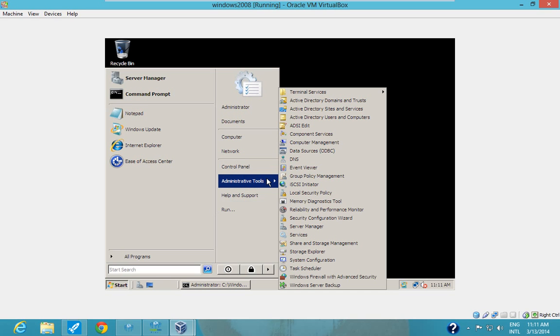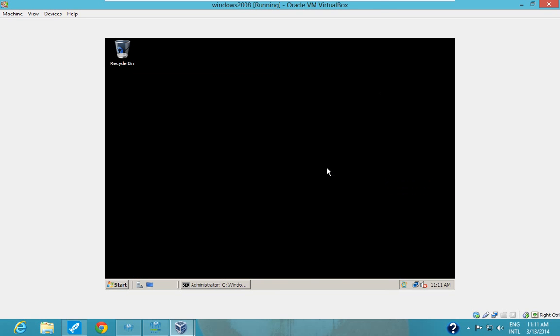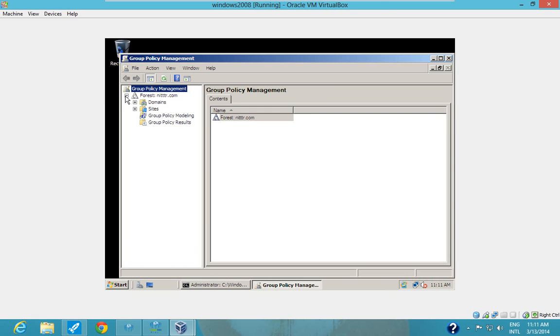Now to make the domain policy in Windows 2003, you have to go to Active Directory users and groups, where there are group policies inside. But in 2008, they have made it a separate group policy management. So in 2003, you go to Active Directory users and groups, where the policy is. But in 2008, the policy is under group policy management. Open this.